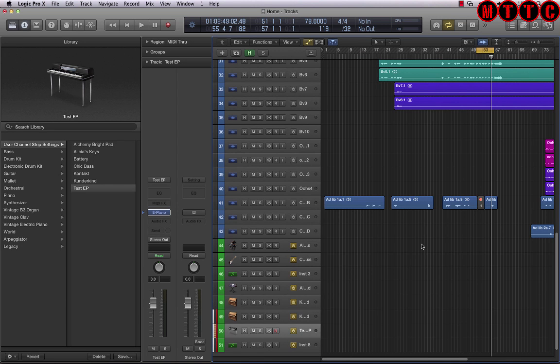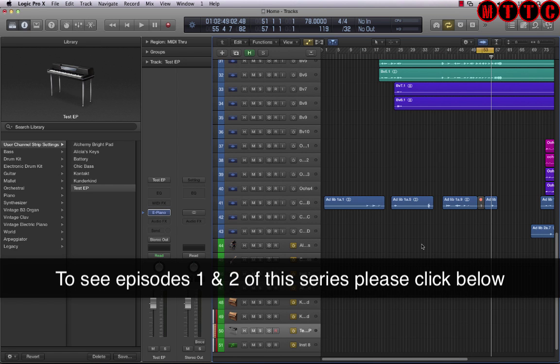So what's the point of this whole exercise? Well, it's to save you time. So if you have a set of plugins that you use all the time, save them together as a preset channel strip setting ready for use whenever you're creating or mixing. Hopefully this has made sense, and hopefully you would have benefited from this video.